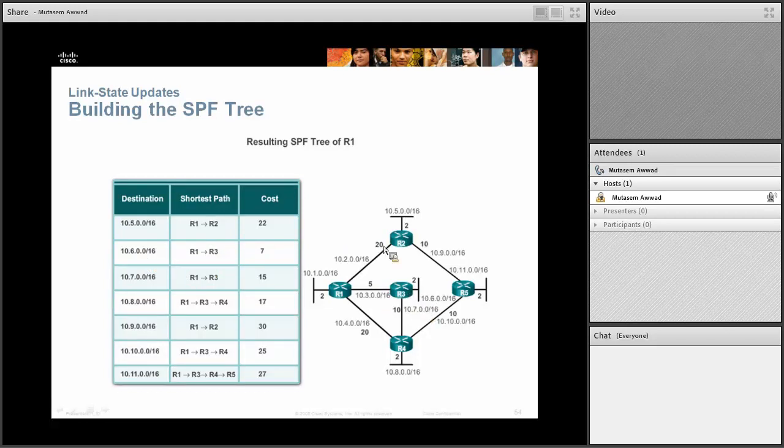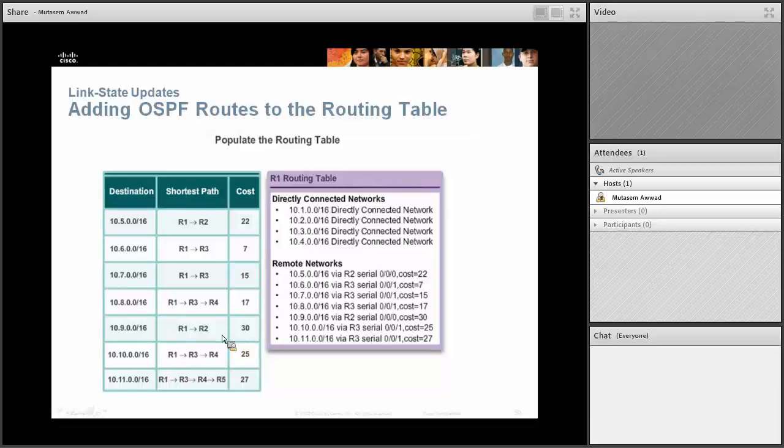So once you have the tree, then you pick all of these entries and they go in the routing table. Okay, so here's your routing table. These are the directly connected. This is the remote ones that you learn by OSPF.